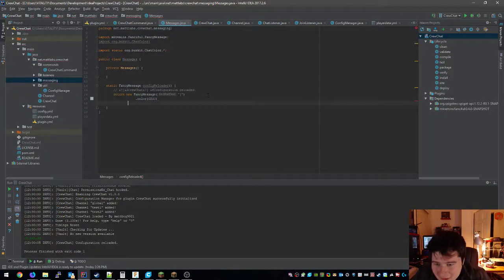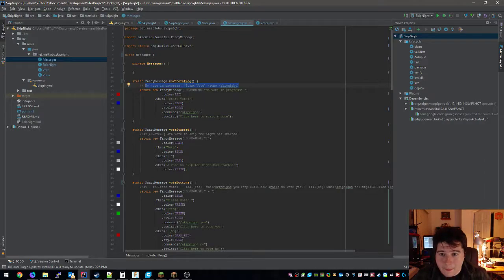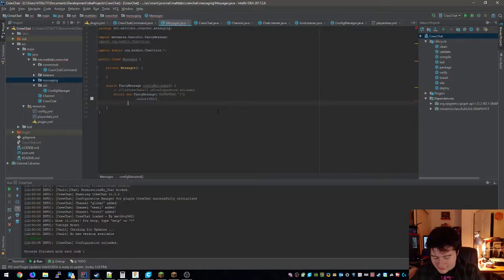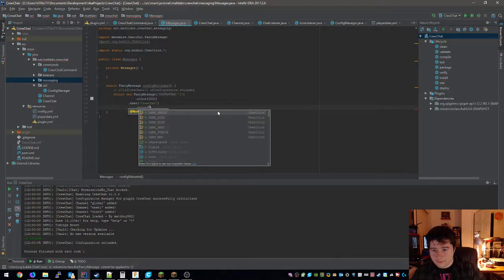So then we need the next part, so that is a dot then, and the string is going to be crew chat, like that, and then we need dot color, and that color is dark green.